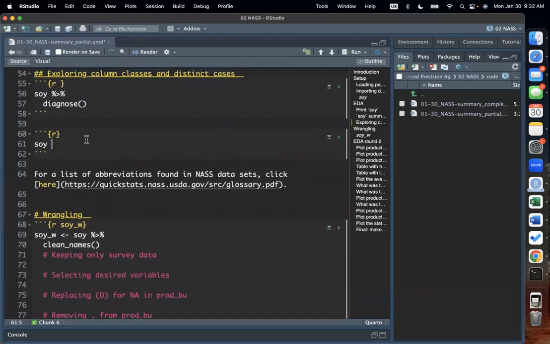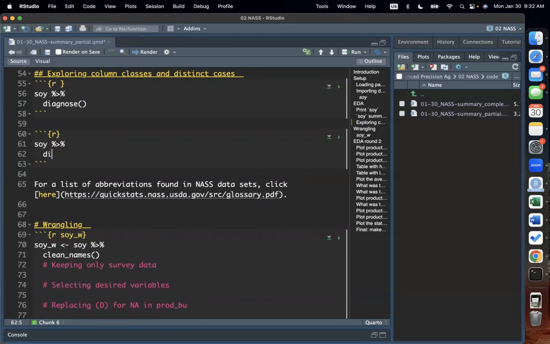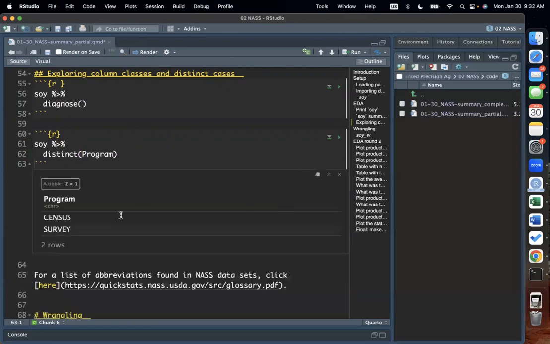So if you come here on the next chunk, what we can do is use a pipe and type distinct. So there is a function called distinct, and you give it a column name. So I want to give it program, and it's basically going to tell us what those distinct values are for us to understand. Okay, so the two different values inside of this column are census and survey.